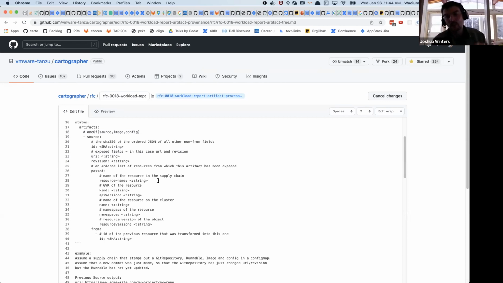And so you would get an artifact for the very first item in your graph, like your Git repository, your very first source thing. It doesn't take an input, right? But it produces an artifact. So you would have your artifact tied to that first resource. You would have a separate artifact for the next stage in your supply chain. Say it was a source tester. You would have a second artifact that has the same URL and revision, right? It just points to a separate resource that produced it.